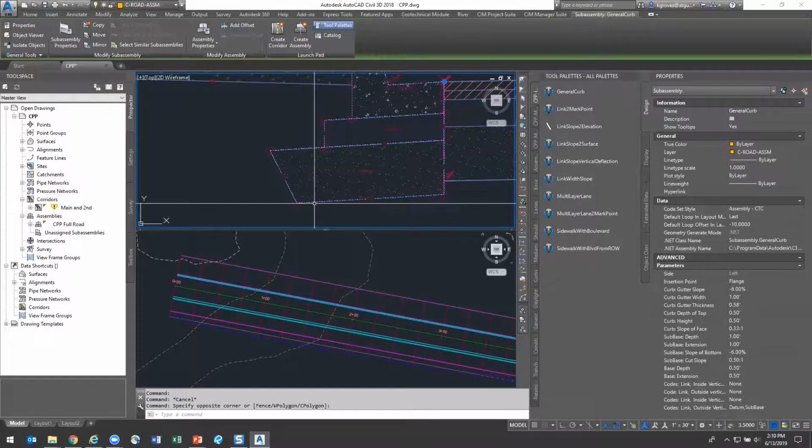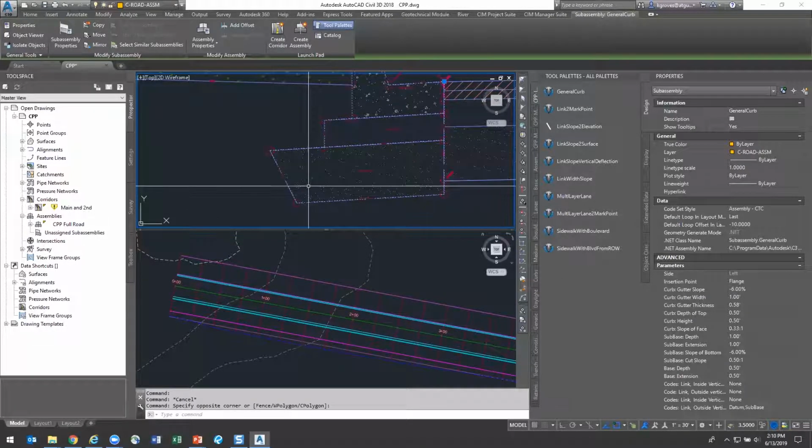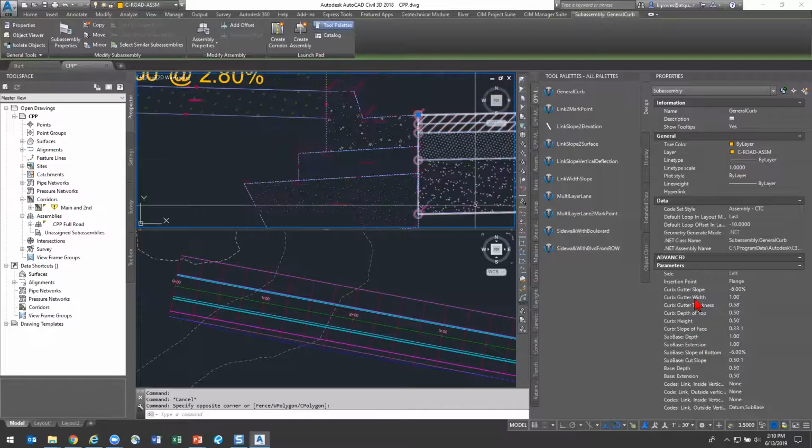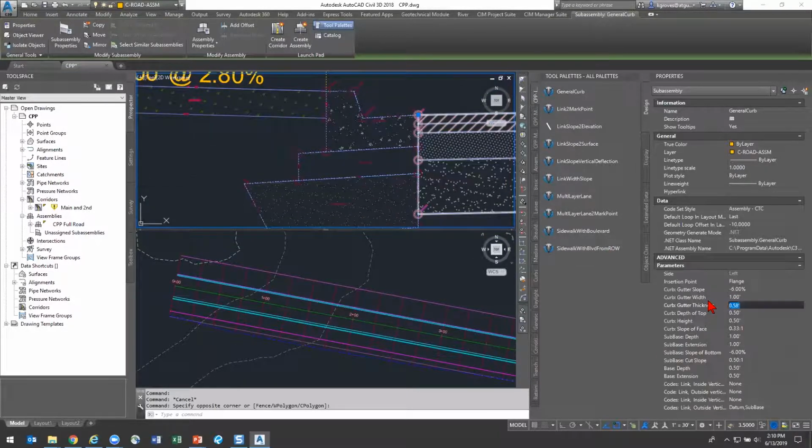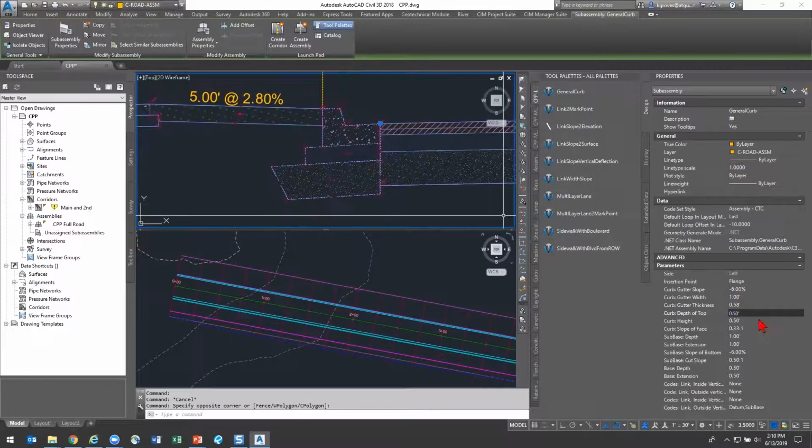But this is just a more realistic version of how this is going to be built in the field, and it also is a more realistic way to work with how Civil 3D defines these parameters and works with them together. Another thing that you might notice is when I'm modifying my curb, I've got different parameters that I can modify as far as the dimensions are concerned, like the gutter width, the thickness, the depth of the top, the height, and so on and so forth.